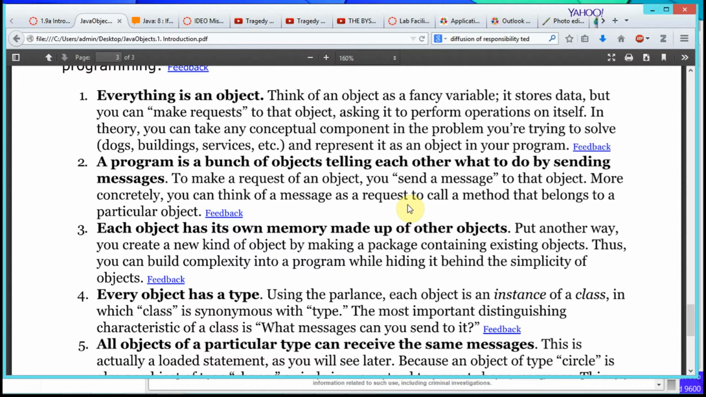Number 3, each object has its own memory made up of other objects. Put another way, you create a new kind of object by making a package containing existing objects. Thus, you can build complexity into a program while hiding it behind the simplicity of objects. And we'll get more into that. I know that makes no sense, okay? But essentially they're saying that you can build objects out of other objects, okay?